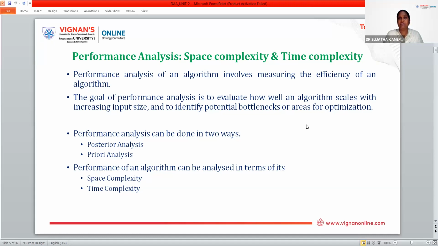In this session, we are going to discuss performance analysis, that is, how to analyze the space complexity and time complexity of an algorithm. Performance analysis of an algorithm involves measuring the efficiency of an algorithm. The main goal of performance analysis is to evaluate how well an algorithm scales with increasing input size, and it is used to identify potential bottlenecks or areas for optimization in the algorithm.